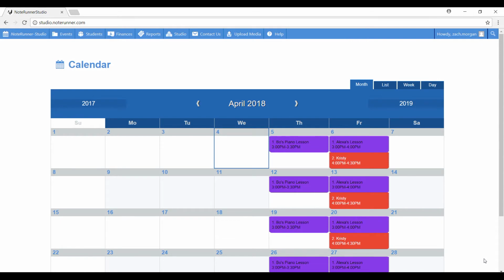Today we will be introducing the calendar view. We will learn how to track attendance, how to cancel an event, and how to reschedule an event from the teacher view. To view the calendar, select the NoteRunner Studio tab on the top left of your browser.